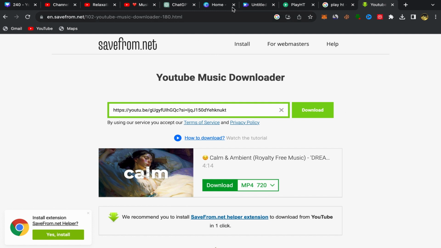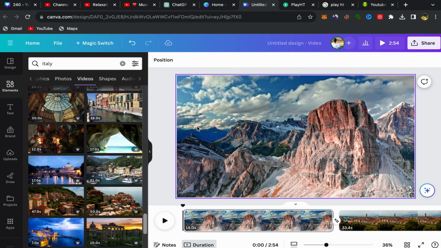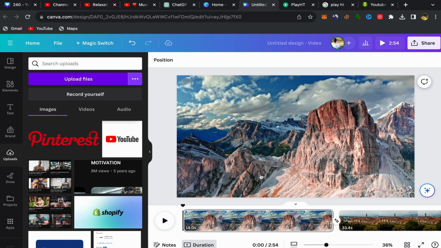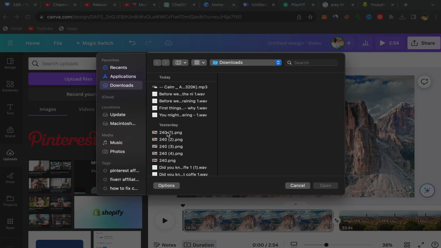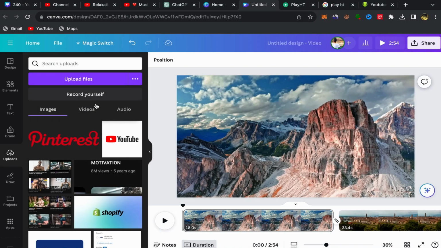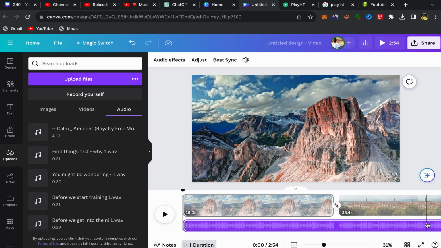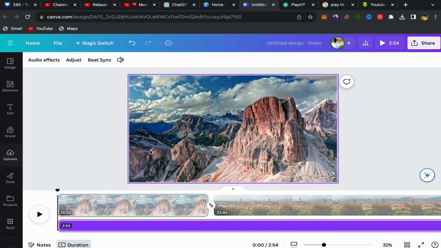So what you need to do next is go back to Canva, click on upload, click on upload file, and upload your background music from your laptop. Then you should find your background music here under audio. Click on the first page again, click on your background music, and your background music will be over here, and here you go. You just created a relaxing faceless YouTube video in a few minutes.